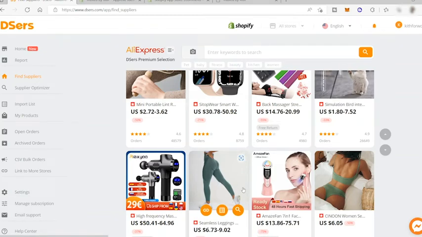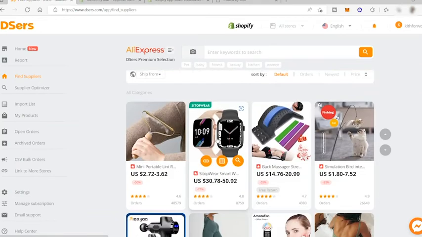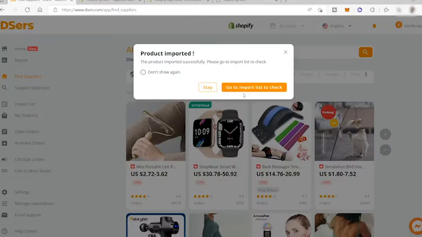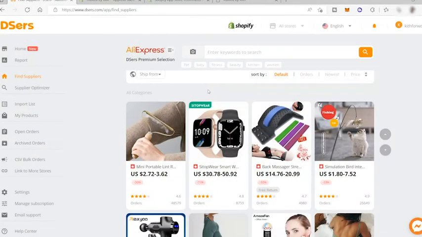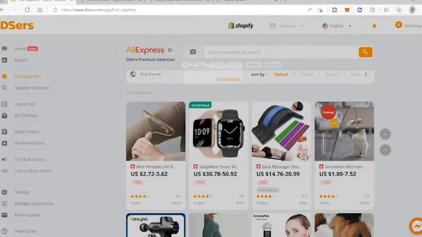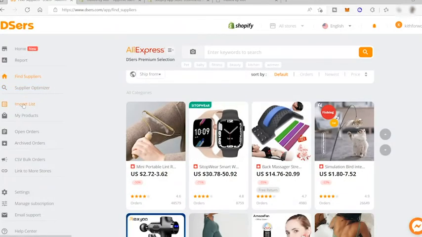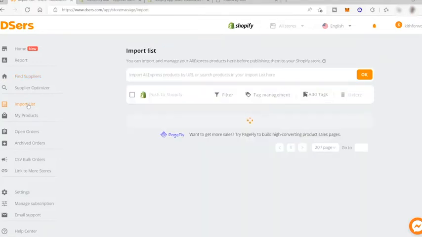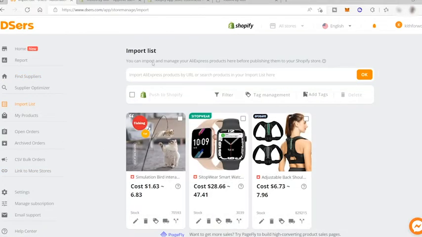you found the product, then just select it, and here you can add to import list so that it will be added in your import list. So here, let's just stay here. So let's select more. So from your left sidebar, you can see you have your import list over here. So you just need to click on it and you will be prompted to the import list.